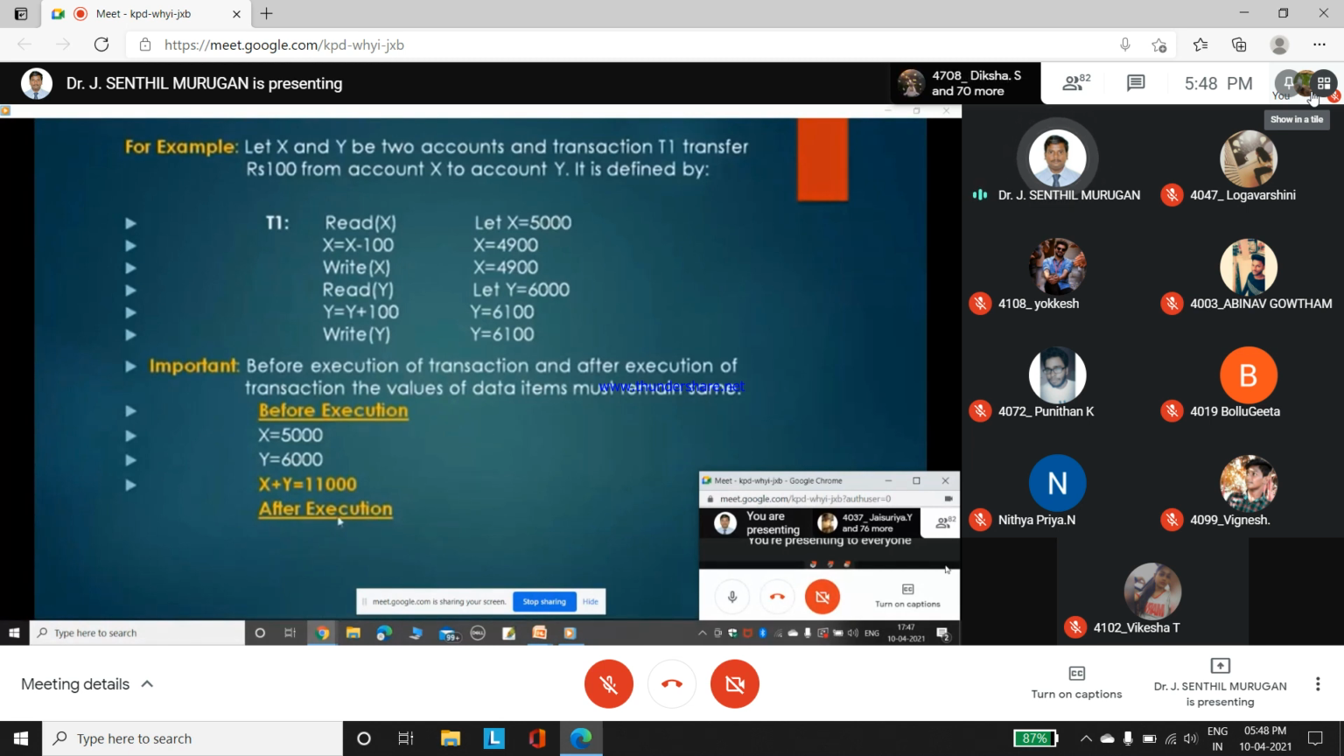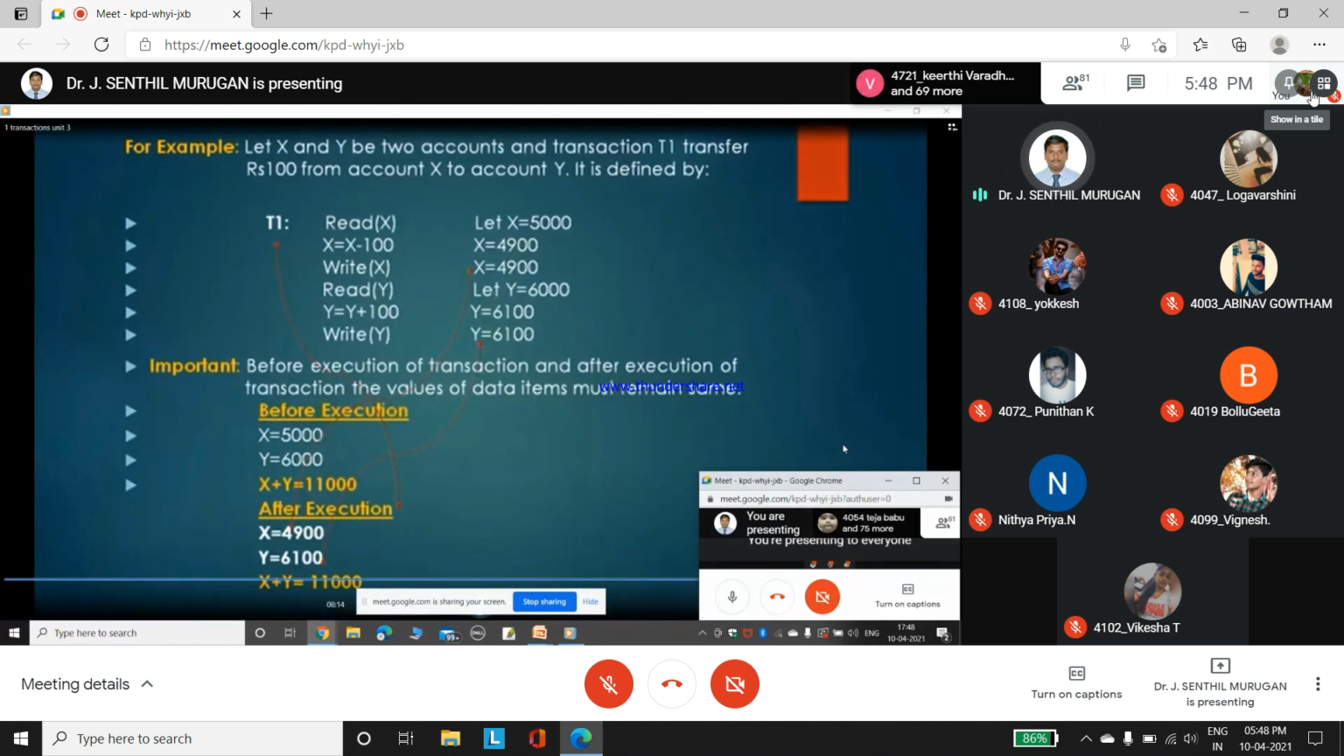Now second is after execution. After execution of this transaction, the value of X becomes 4,900, this one, and the value of Y is 6,100, that is this one, and the final value of X plus Y is 11,000 rupees. It means before execution of this transaction and after execution of this transaction, the value of database remains the same. The value of database remaining the same means that the database is in a consistent state, that is in correct format. That's all.